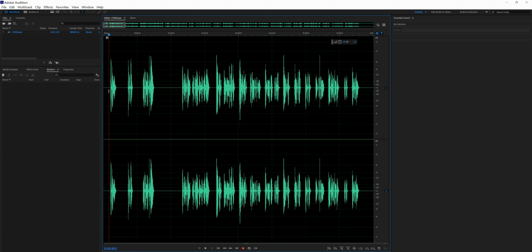So in Audition, place a file and add key marker to each segment.